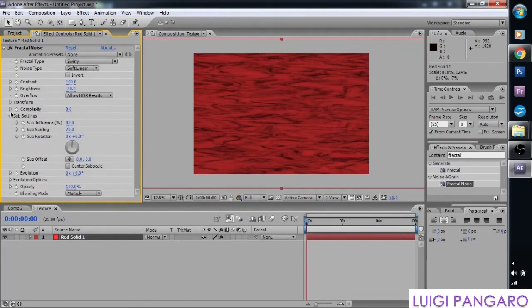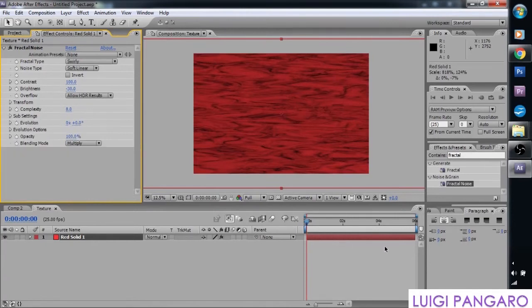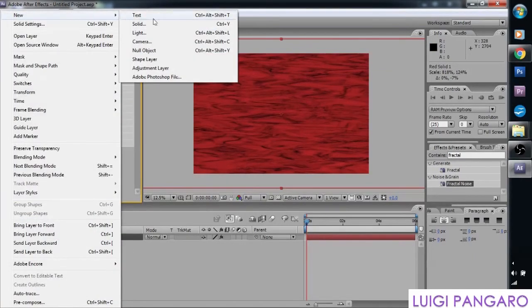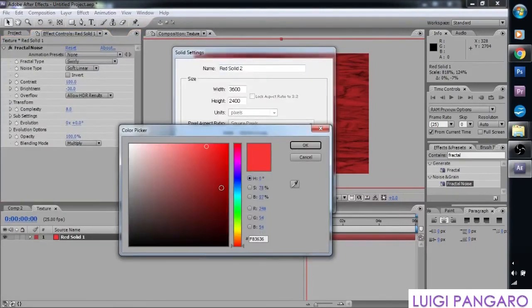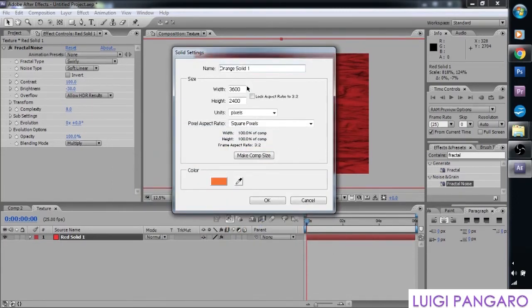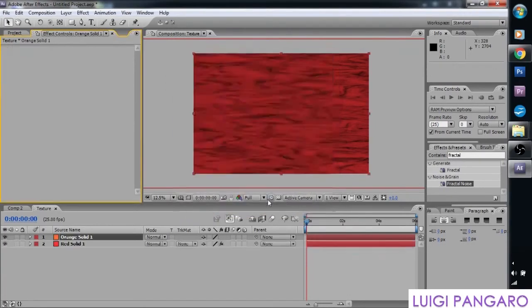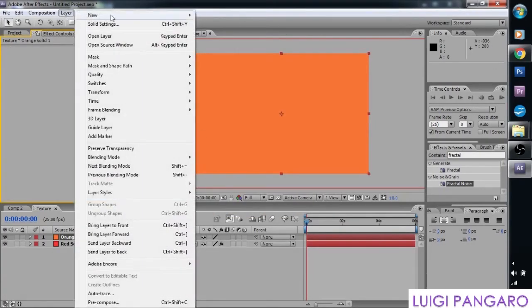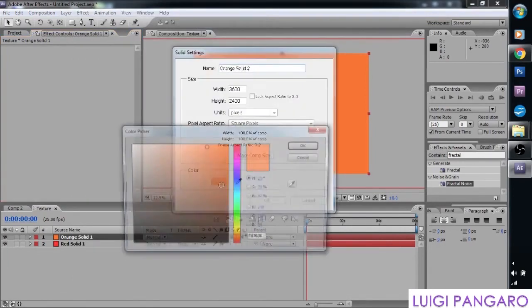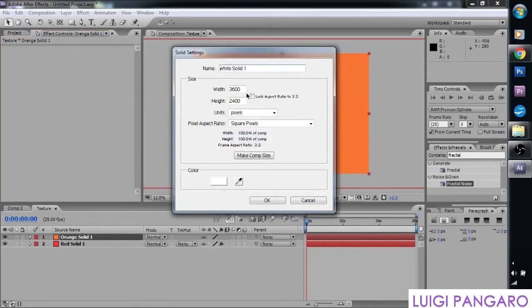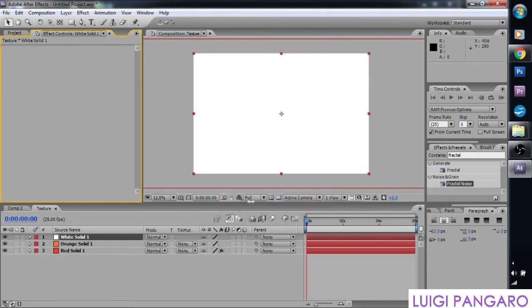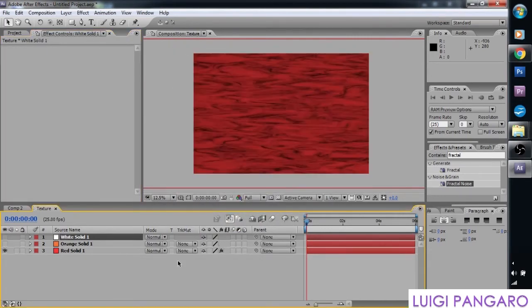Alright, let's create some more colors, shall we? We're going to create 2 more solids. So we go to layer, new solid, and we want a warm orange color, something like that. We must make it the same size, 3600 by 2400. Press OK. And we're going to create another final solid, and we want it white. And once again, we want it the same size. Okay, let's turn the visibility of these off for now.